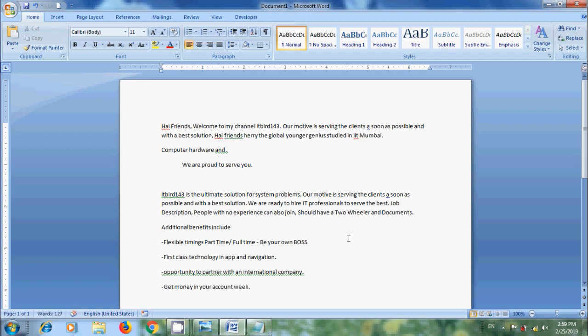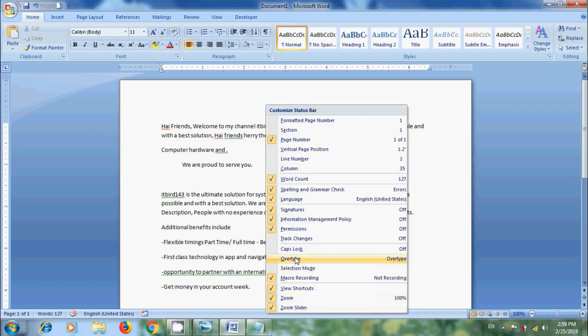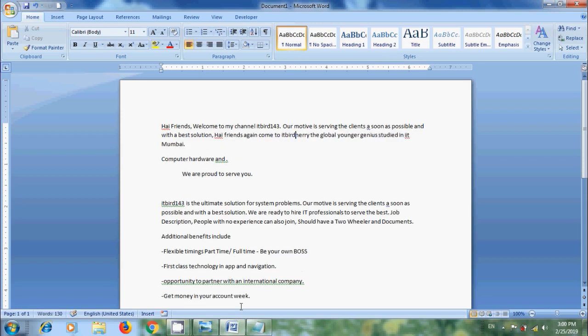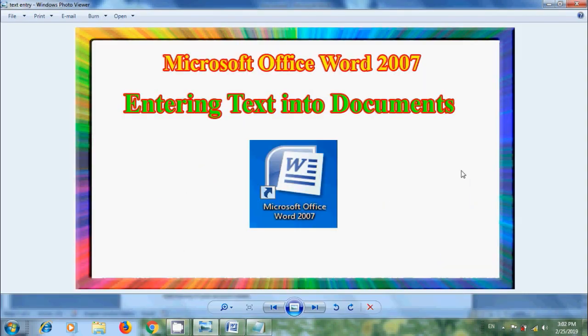And to insert the text into the existing one, we need to turn on insert mode. For that, right click on the status bar. In this, please select overtype. Then it will show the overtype tab in the status bar. Simply click on this. Then we will get the insert mode. Again, enter some text. And this time it will not add the text over the old text. Like this, we can insert text into documents created in Microsoft Office Word 2007.